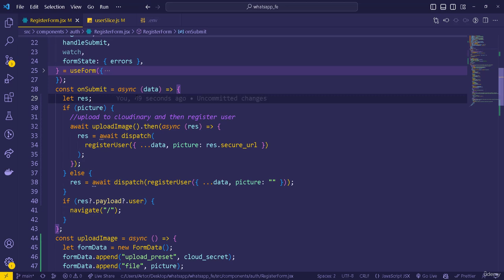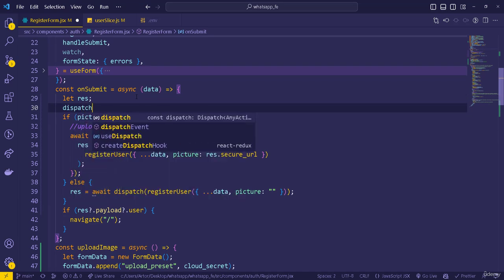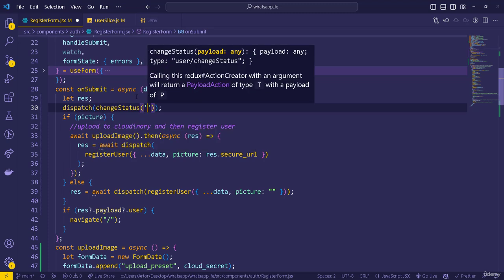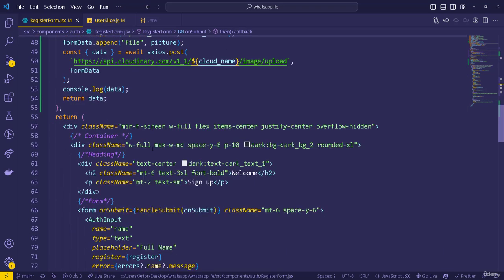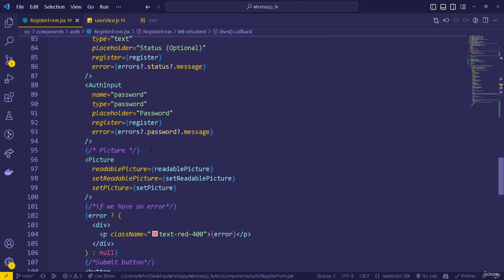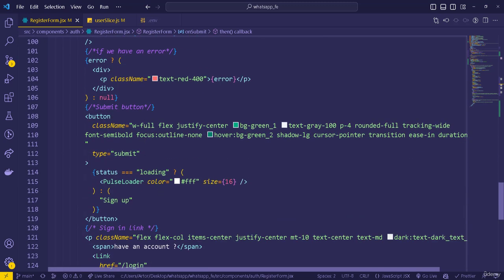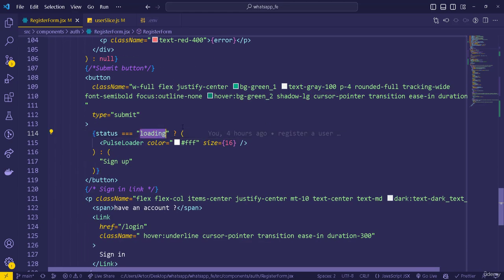Sorry, first of all, I have to dispatch. And then I can call that. And the payload here is going to be loading. So now it's going to be loading. When it's loading, we're going to see it right here, because the status is going to be equal to loading now. So yeah, that's what I'm trying to do.